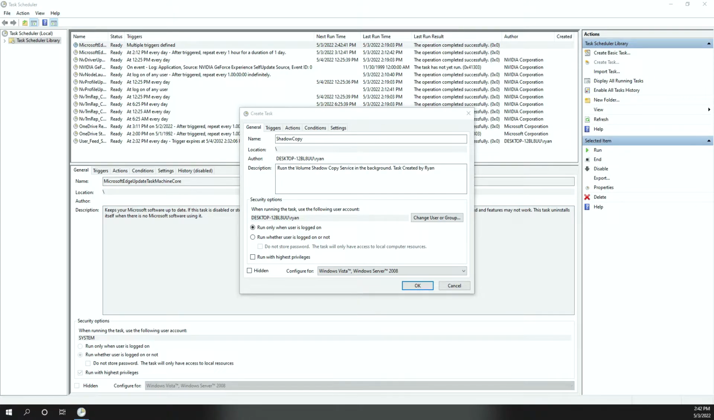Next, I'm going to select my security options. Now, I personally like to run this whether the user is logged on or not. And the reason is, if the computer's turned on, I want the service to run. I also like it to run with highest privileges, because if something is limited access, I do want it to go ahead and collect that information as well. That way I don't lose that.